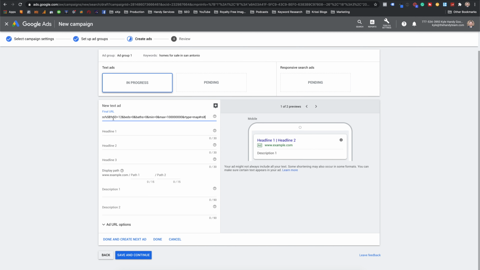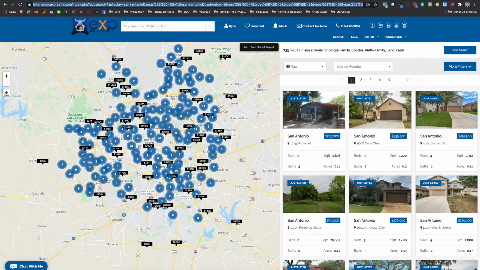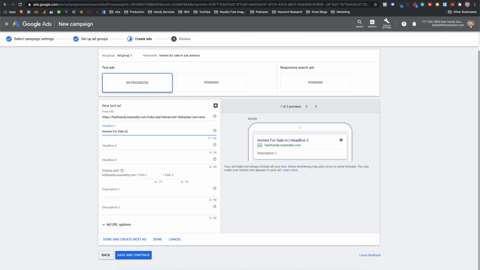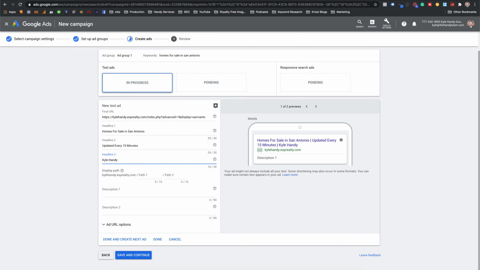For your advertisement, Google lets you put in a few things: a final URL, 3 headlines, a display path, and 2 descriptions. You're going to do all of these for each ad that you create inside of that ad group. The final URL is simply just the landing page that you're sending the traffic to. Headline 1, I try and match the keyword phrase that they're searching for as closely as possible. Headline 2, I normally put an incentive for them to click. This could be something like updated every 15 minutes. Headline 3, I'll either put my brand name, Kyle Handy, or I'll put in an additional incentive: see these homes first.